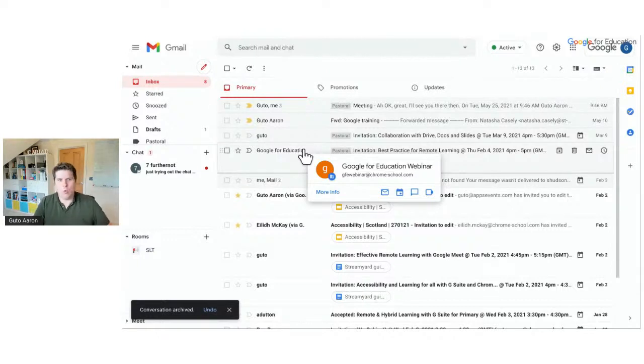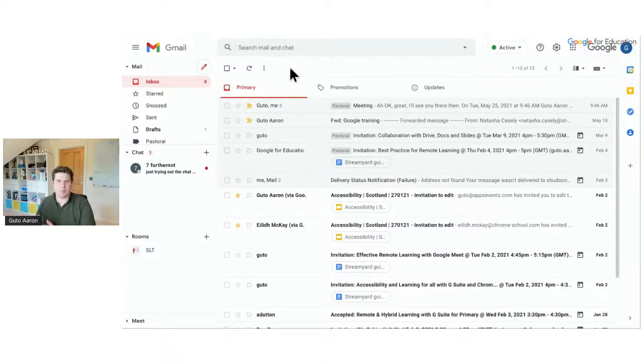So that's all our organizing sorted. The one we haven't looked at, which we will right at the end of the Gmail section, is our filters, our rules, where we can say any email that comes in from Wendy should have this label or should go to this inbox and so on.